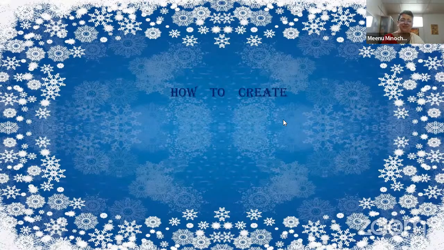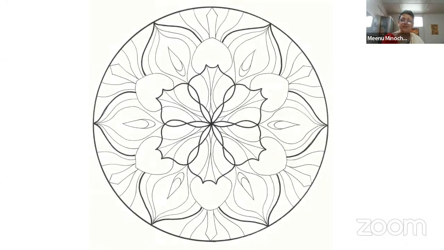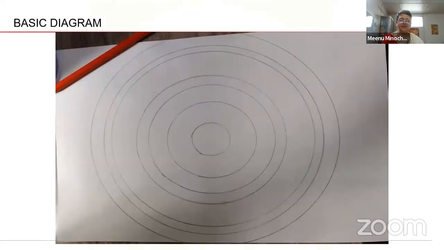So we are now going to see how to create mandalas. I'll walk you through the whole process, then we'll do a practical aspect of it. This is a little complicated mandala. We'll not be doing that. It's a leftover from the last presentation. So this is what I wanted you to do.